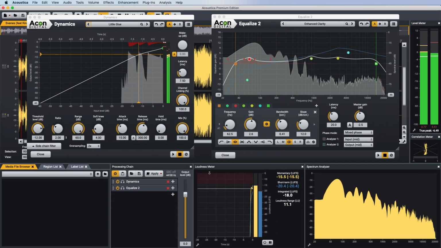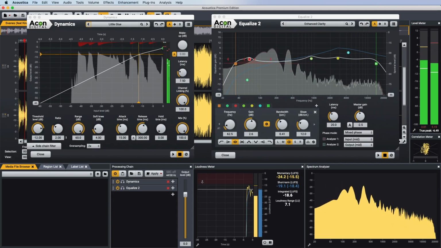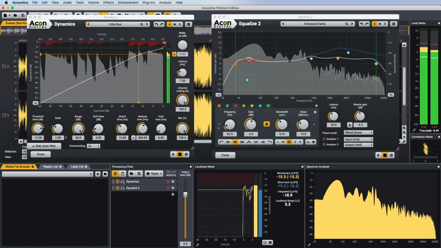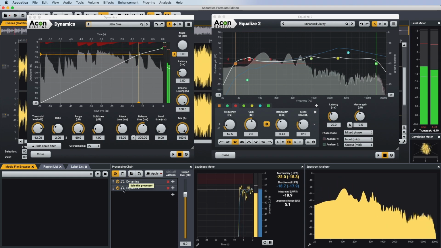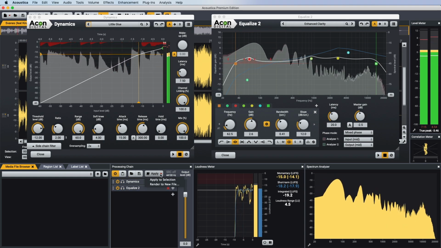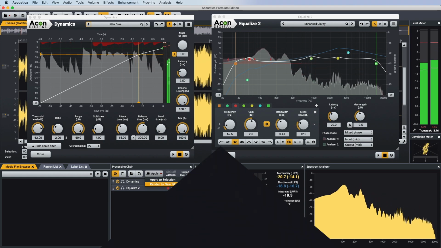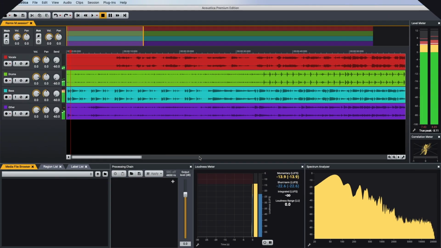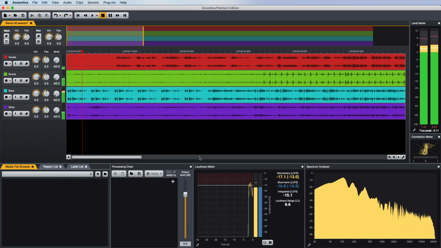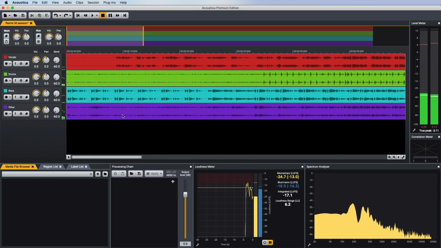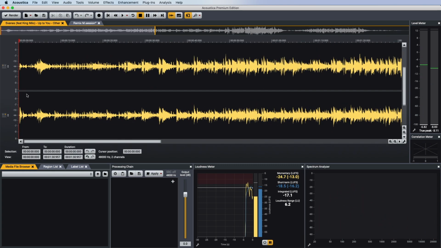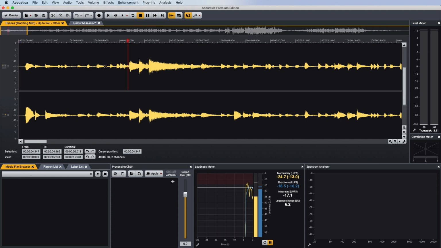We've implemented plenty of workflow improvements based on feedback from our users, like the possibility to solo processes in the processing chain, or the ability to render to new file. The integration between multitrack sessions and clip editor was greatly improved, and you can now simply double-click a clip in the multitrack session to edit in the clip editor.